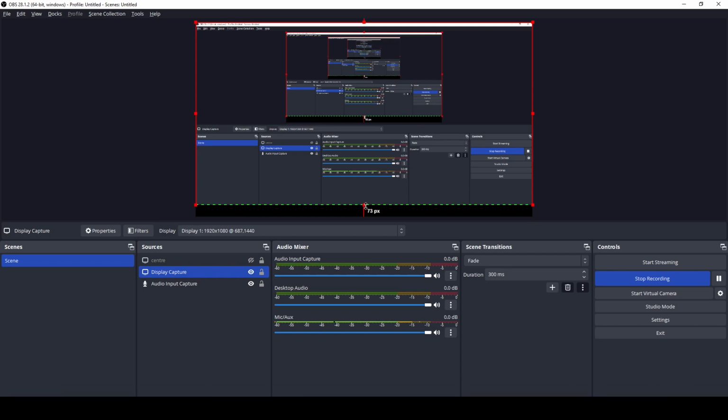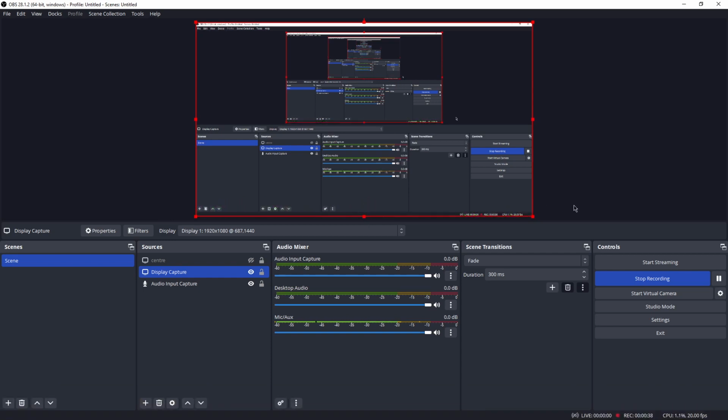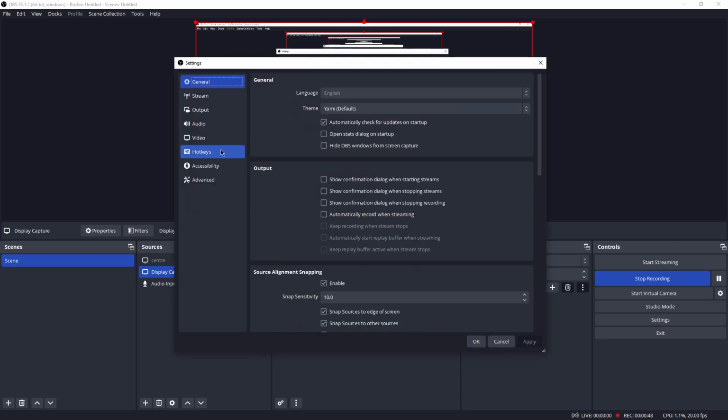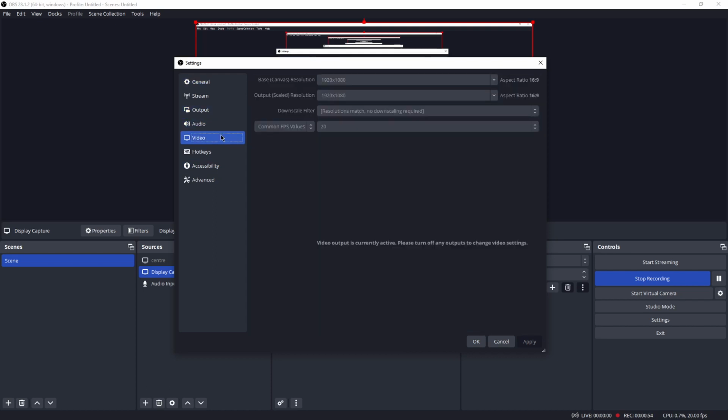The next thing people ask me is how to set up the best quality for the recording and not to be too bandwidth hungry or resource hungry on the device. So you go to the settings and there are only two places where you would need to make changes. One is the video and one is the output. Let's go first to the video.